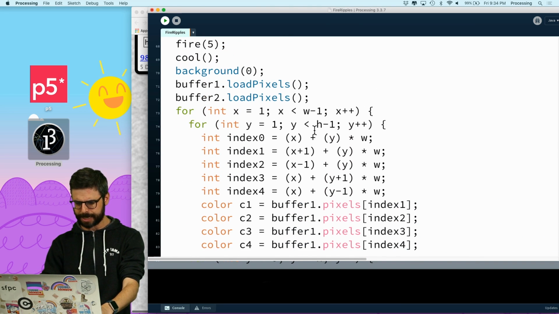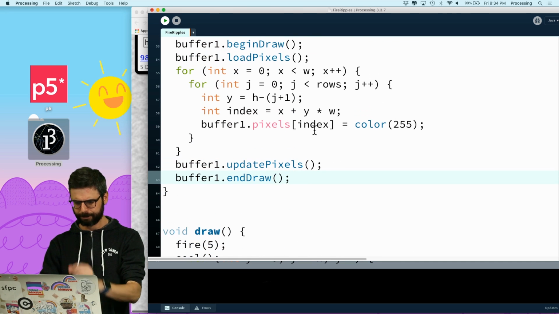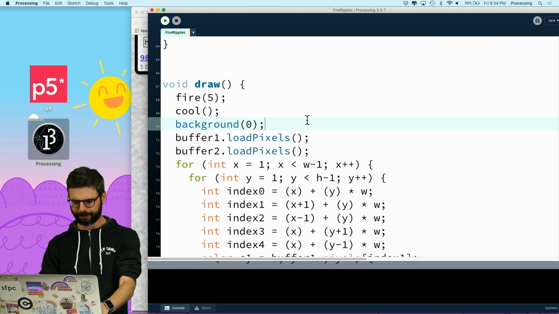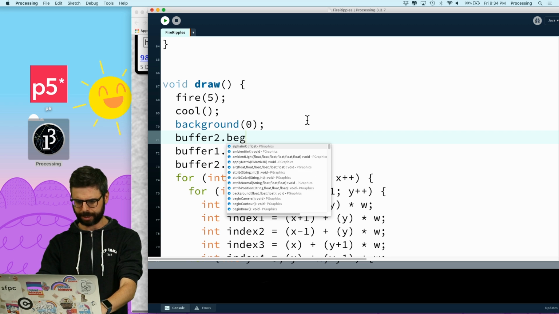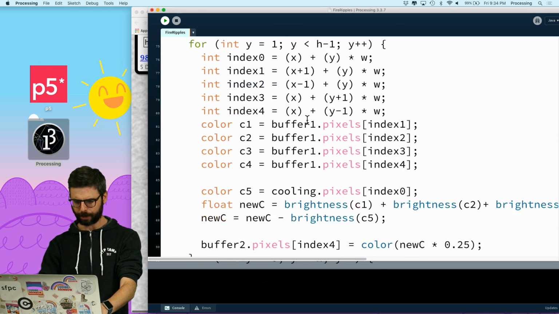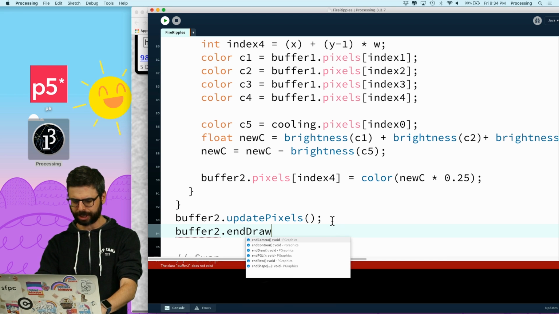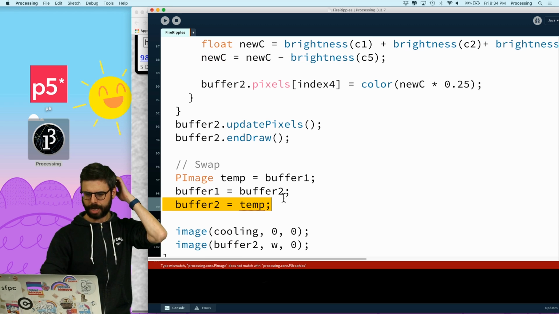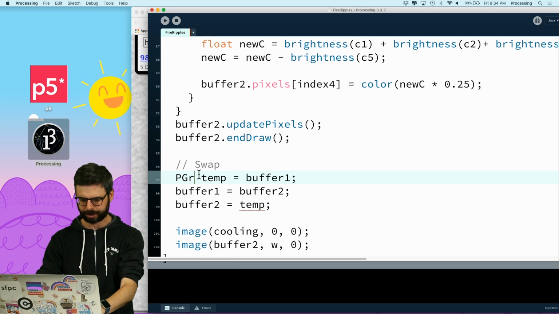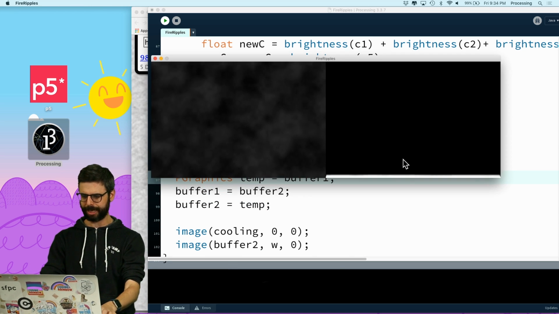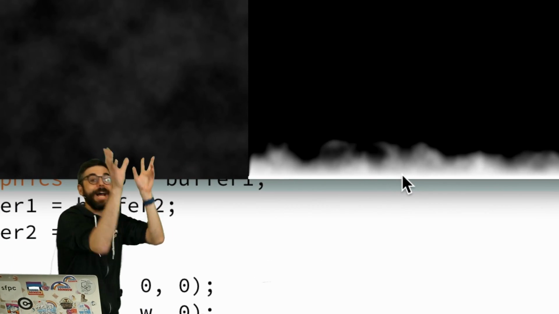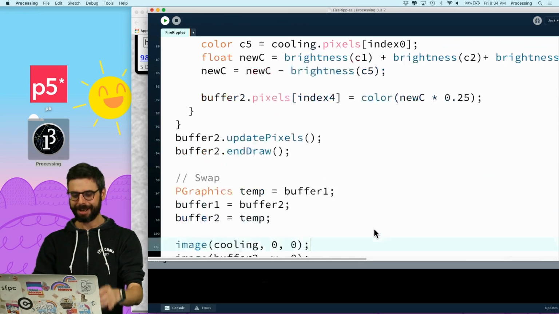And so here, for buffer 2, I'm going to have to say begin draw, because I'm operating on the buffer 2 pixels. Buffer 2, end draw. Let's just see if this is exactly the same. Oh, and this has to say PGraphics. So this should be the same. Okay, it's the same, but I've done something really exciting here.